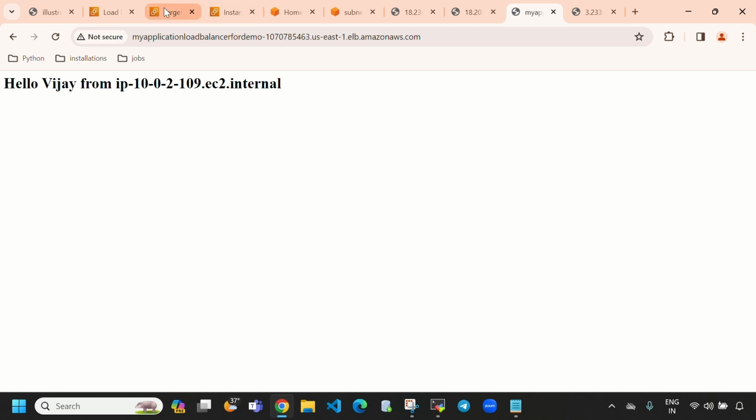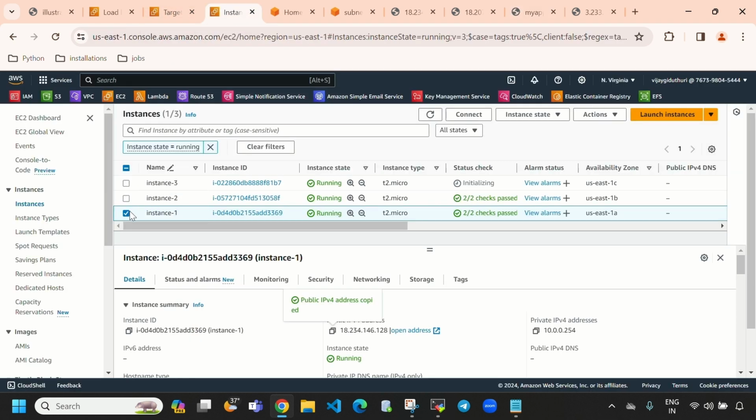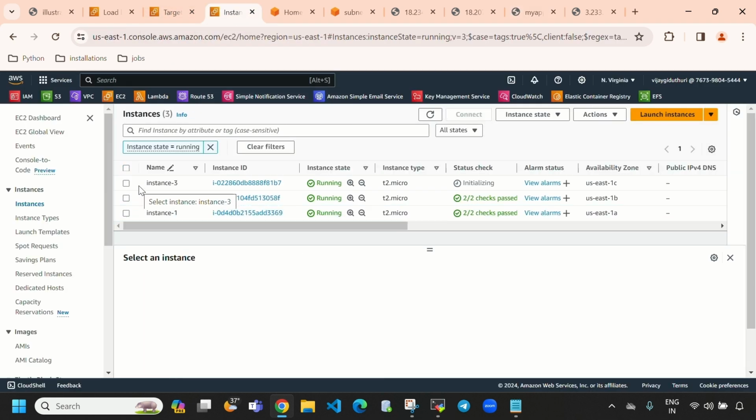Same like this, you can log into instance 2 and you can check the logs, or else you can log into instance 3 and you can check the logs. And this is how a load balancer works, guys. And now this is all about this video.